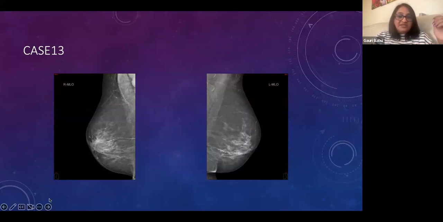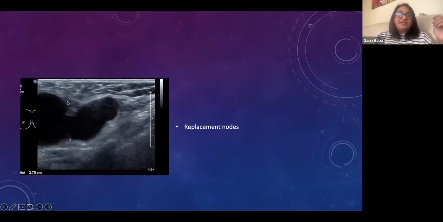Then we did an ultrasound and the ultrasound showed replacement type nodes. So we biopsied it. Then we scanned the breast on that side. We couldn't find anything other than enlarged nodes. So we biopsied the nodes because then we gave a differential. Well, this could be a lymphoma. This could be a breast cancer. We don't know what's causing these nodes. That came back as a breast primary.